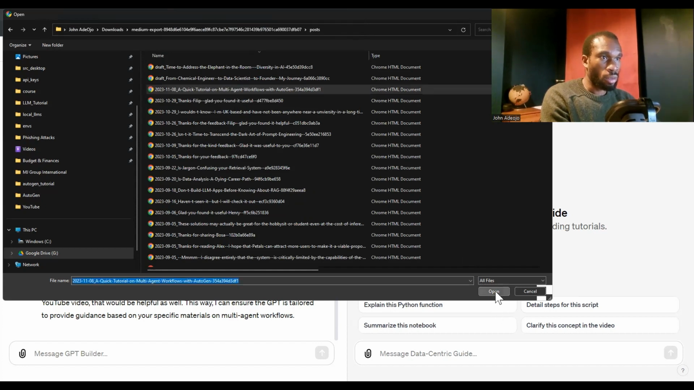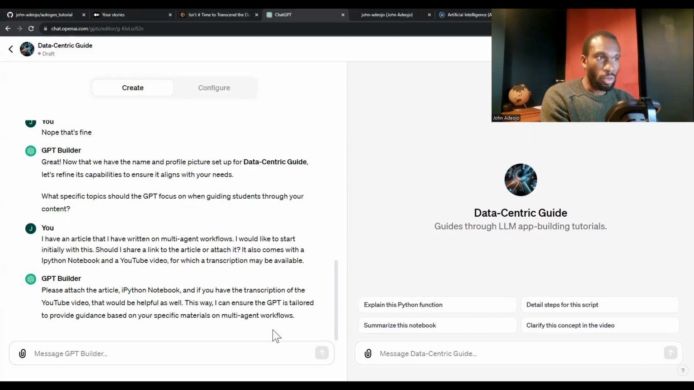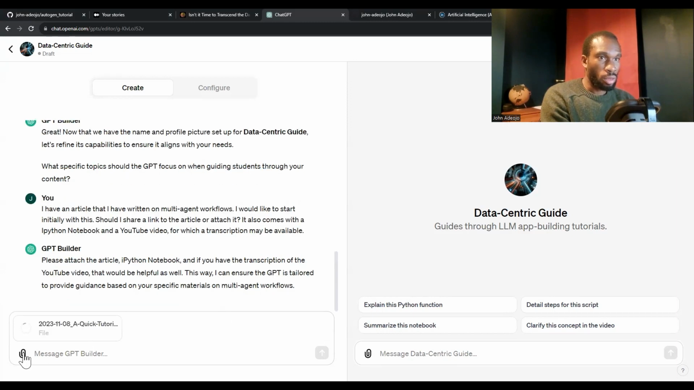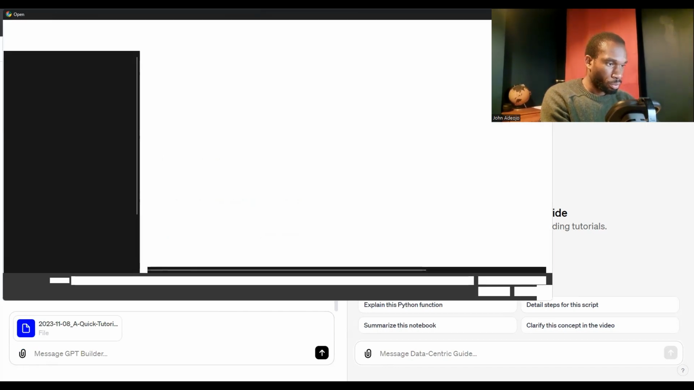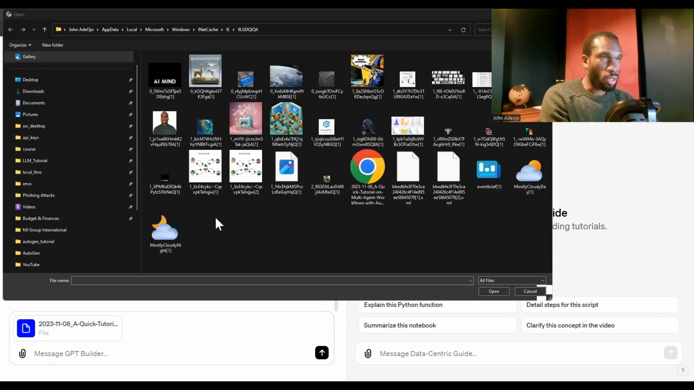So that is the first one. I don't know if it can do anything with HTML content. That's one. And then we will also attach the AutoGen stuff.